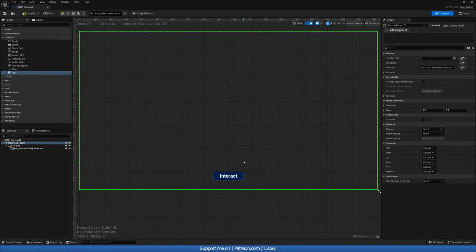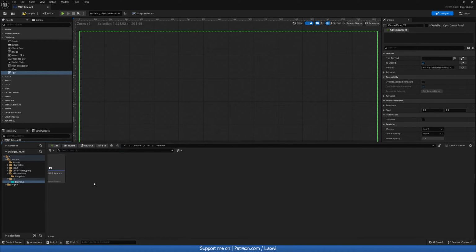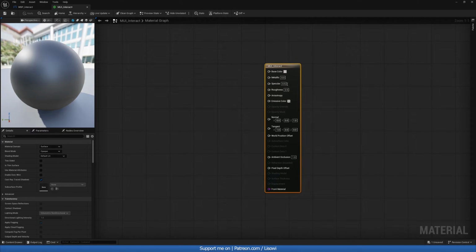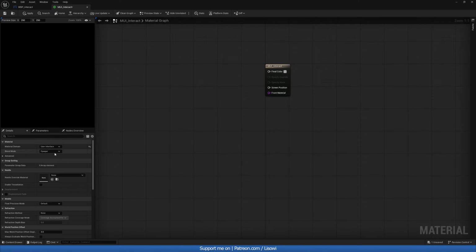Perfect. Let's also go ahead and make this look a little bit more pretty. So what we can do is we can go to the content drawer, right click and create a new material. Let's call it MUI underscore interact. And this stands for materials user interface. And let's open that up. You want to go ahead and click on your material, change the material domain from surface to be user interface and the blend mode from opaque to translucent.